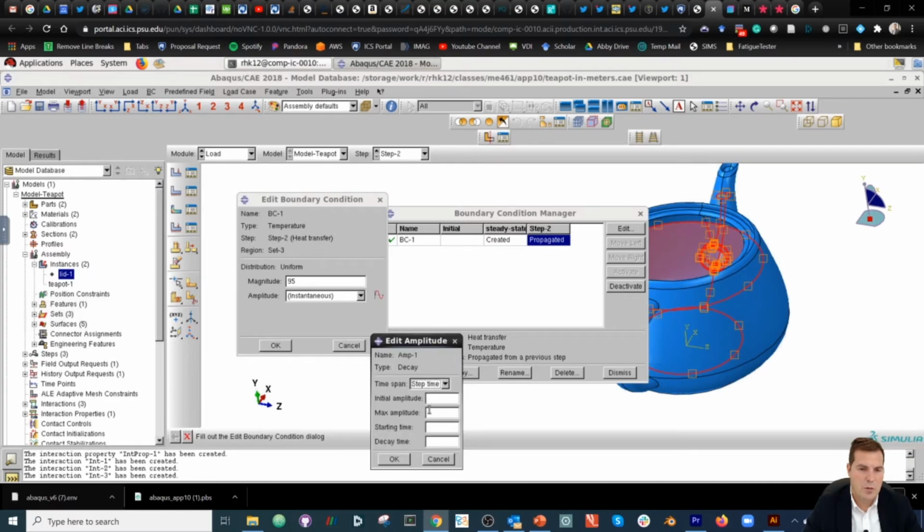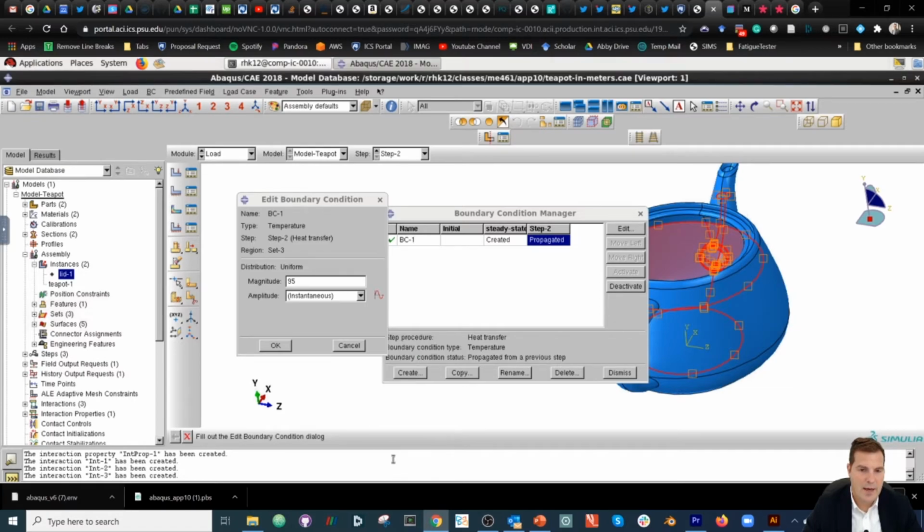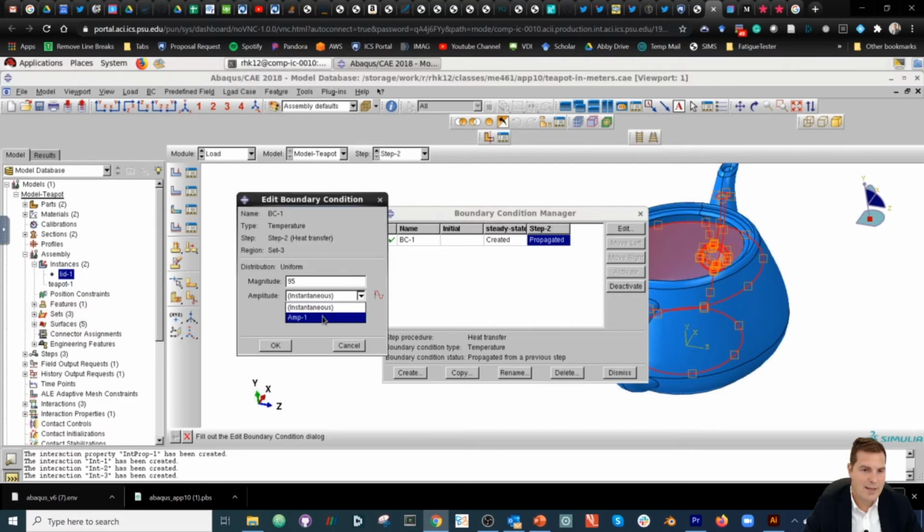And then we're going to include the initial time, the initial amplitude is going to be 20. Our max amplitude is 75, and the starting time is 0, and the decay time is 100. Okay, so it just defines a curve, and the time span is going to be over the step time. So we say OK to that, and then we can select that amplitude.